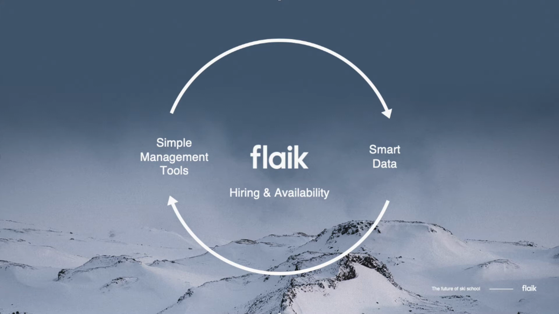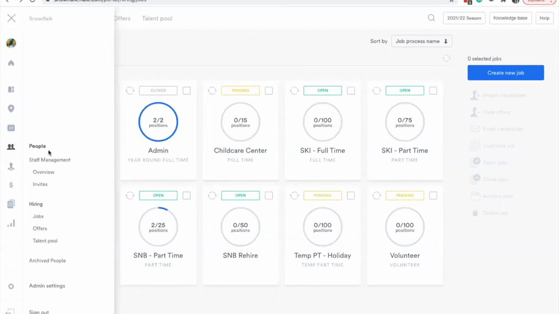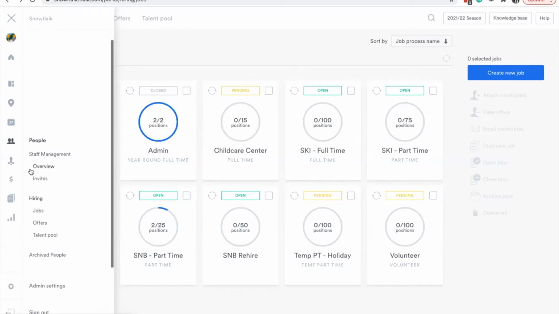Thanks. Cool. I'm going to share my screen real quick. All right, so we're going to cover the Flake hiring feature today. I'm going to show you where that is. It's going to be over in this toolbar over here. You're going to be able to pull it out, and underneath the staff management section, you're going to find the hiring section and be able to navigate to each one of the tabs within that section from here.